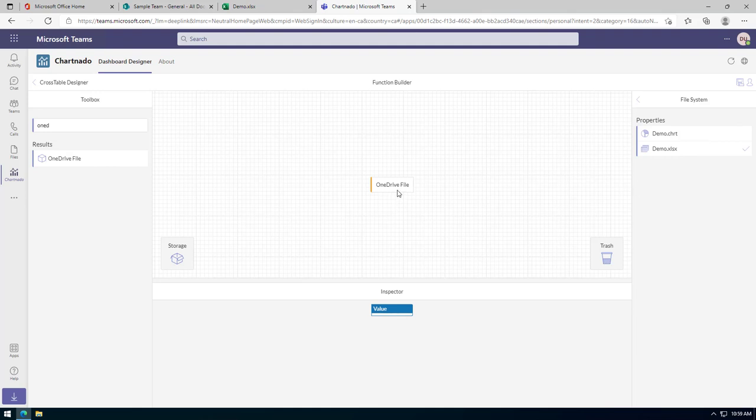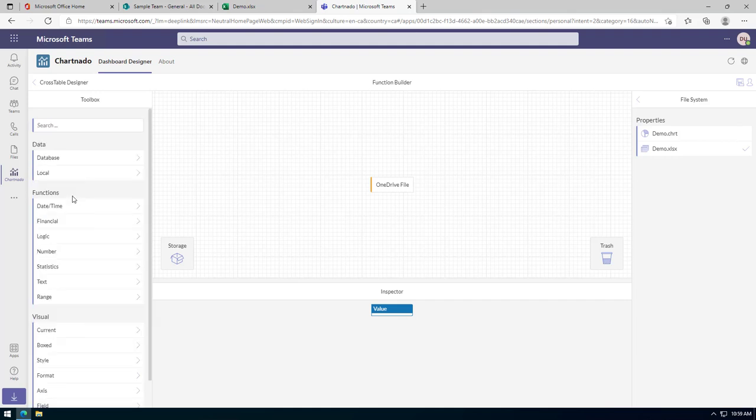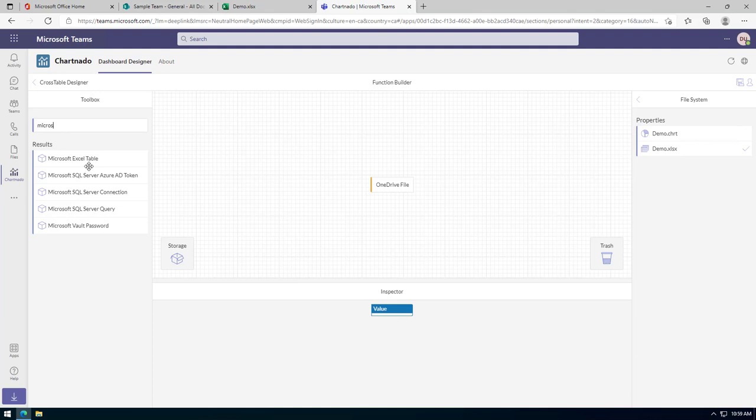Now, just supplying the OneDrive file isn't enough. What we need is data from an Excel table, and an Excel table can only come from a OneDrive file, at least in the Microsoft file system. So we say we want a Microsoft Excel table. So we drag an Excel table and drop it on the OneDrive node so that the table comes from the OneDrive file, but we still have to name the table. So we say, go over to the properties pane again.